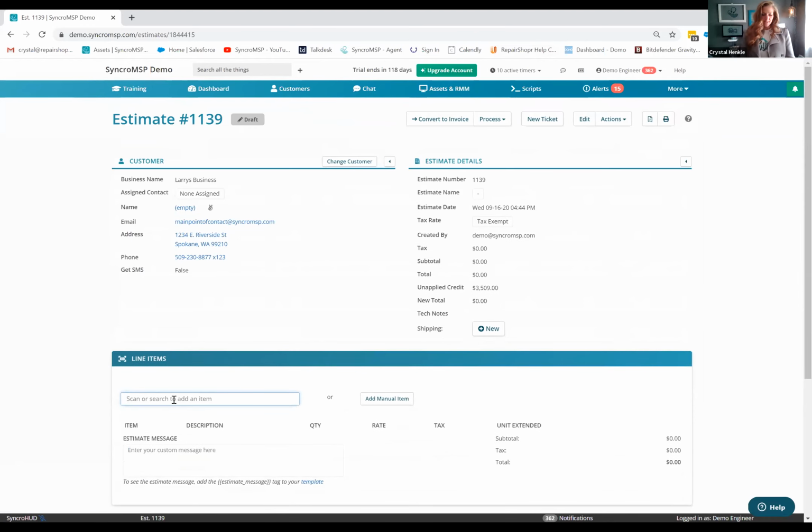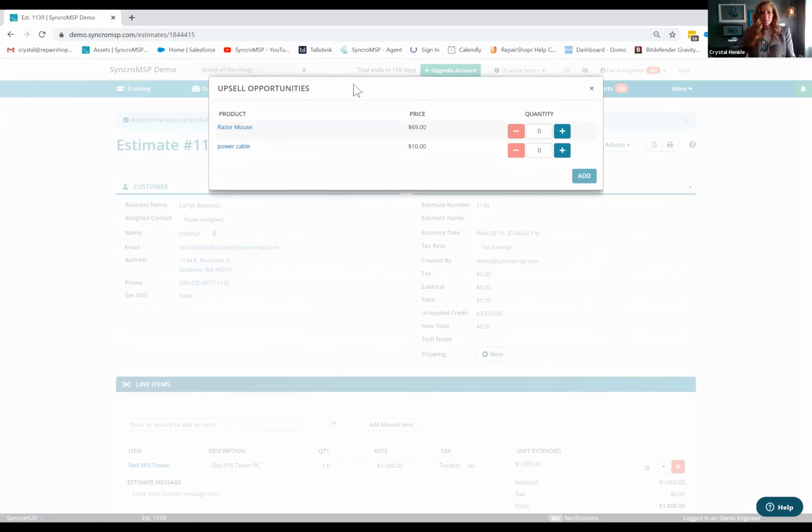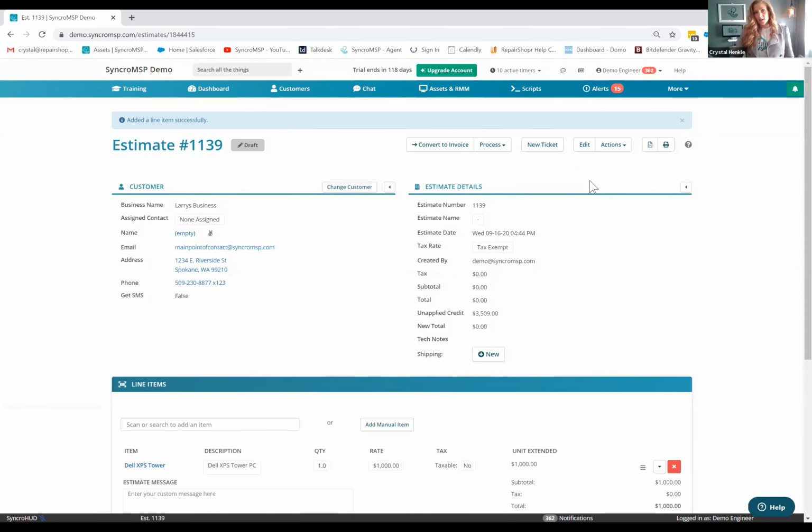Since this one isn't approved yet, I can go ahead and add some line items. So I'm going to use that Dell Tower. And once I create this line item, I'm going to see here's my upsell opportunity. So as I'm maybe on the phone with them, I can easily include this in the estimate just to see if they want to purchase those as well. And you can add that to the estimate. So it's very quick, easy to set up, and a really awesome way to continue to bring in more revenue.